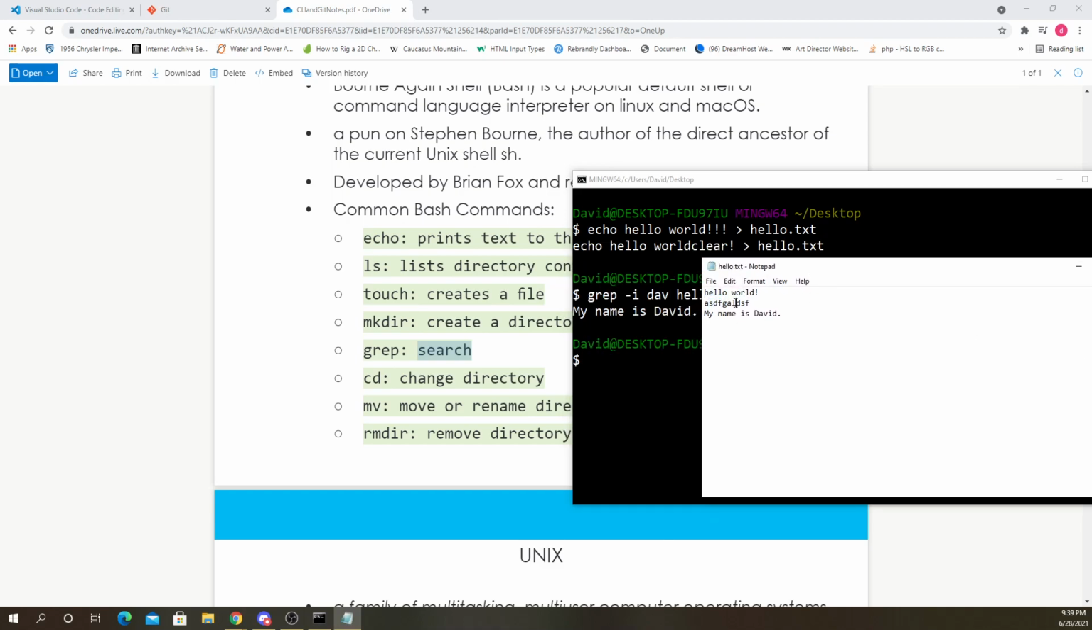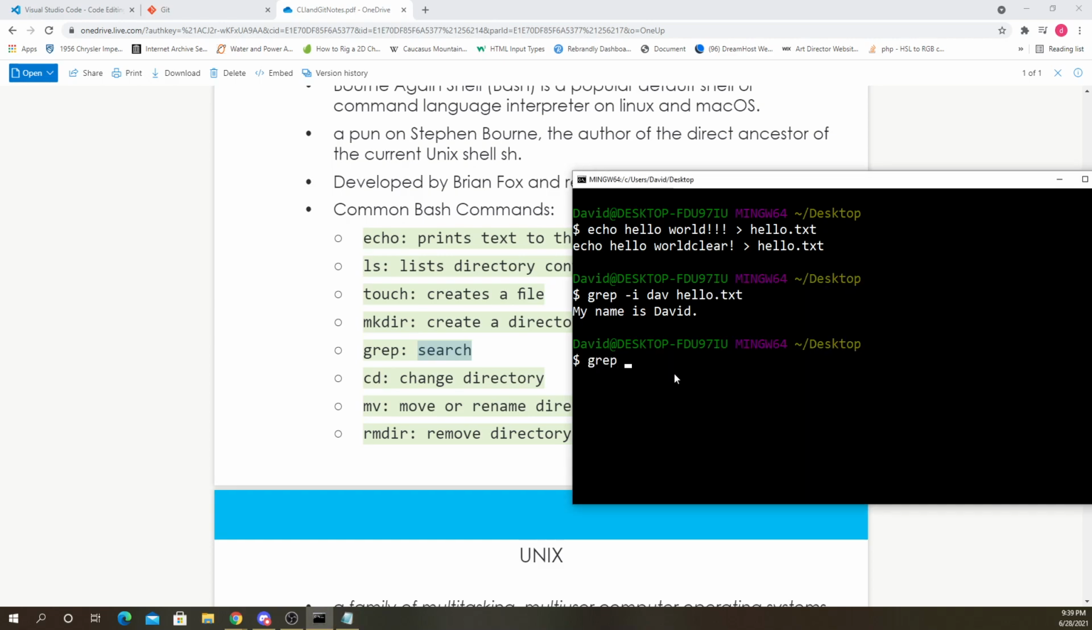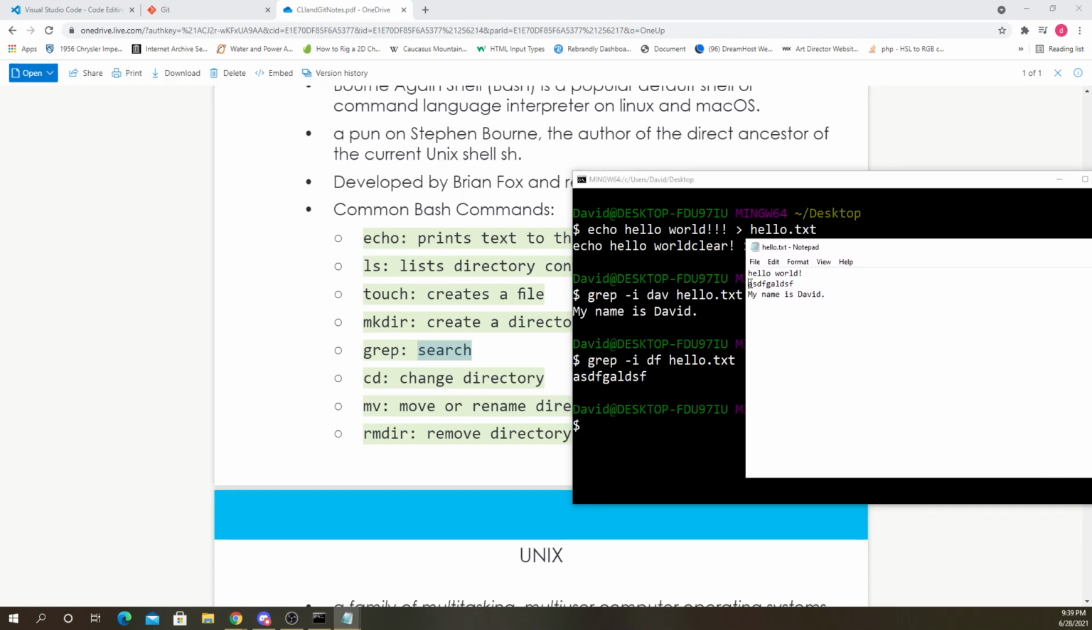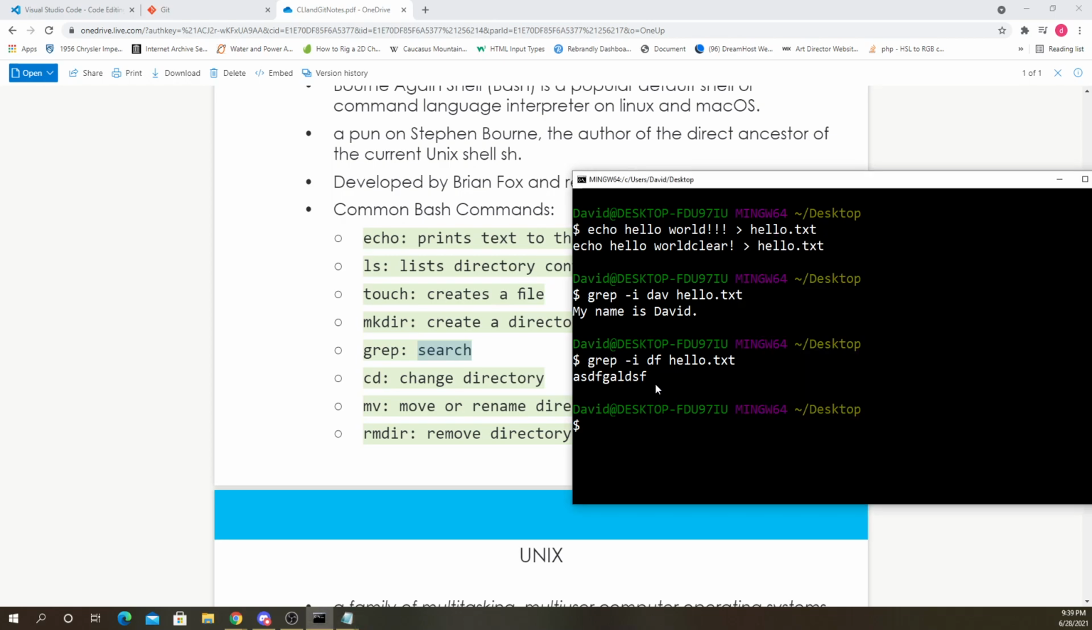Now let's search for df. So grep -i df, check again in hello.txt, and it shows me that line where it found it. Okay, so it searches documents. I guess I was trying to use it to search for folders, but I guess you don't use it for that. Or maybe you do. Maybe you can search for folders.